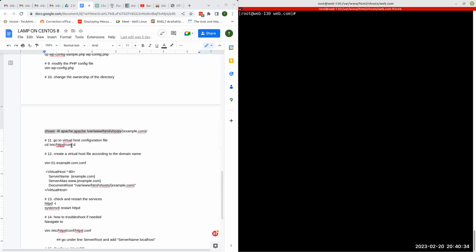Now I need to configure the HTTP itself. So that's why I'm sitting inside the etc. Like I say, when we want to modify the behavior of our application, it's inside the etc file that we go.